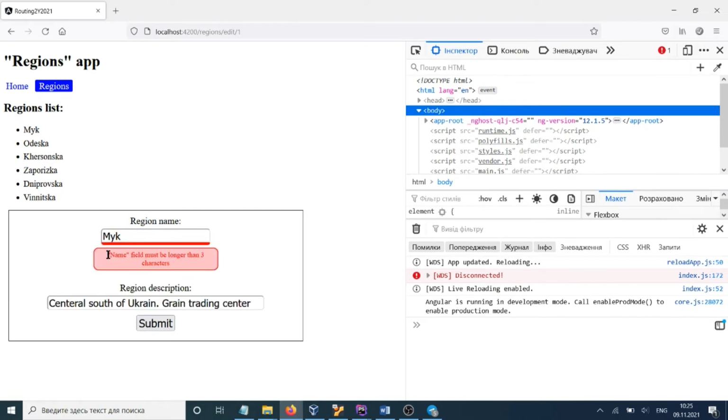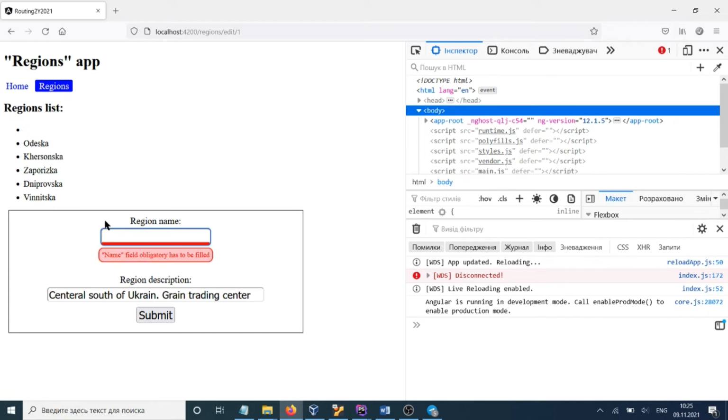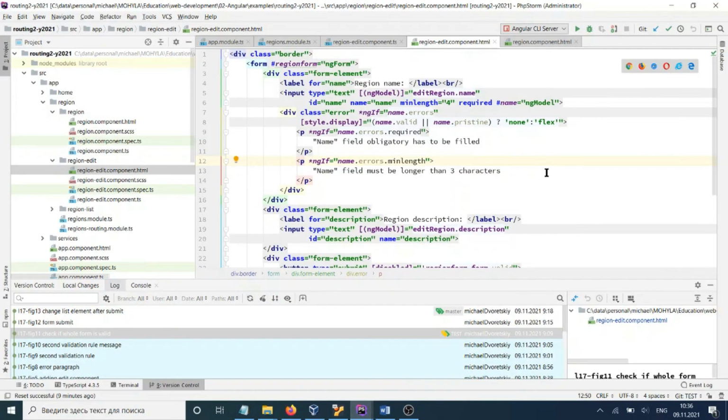So we have one message, and if the field is empty at all, we have another message of violation of the validation rule. Okay, now let's look at how we can check the validation of the form as a whole.